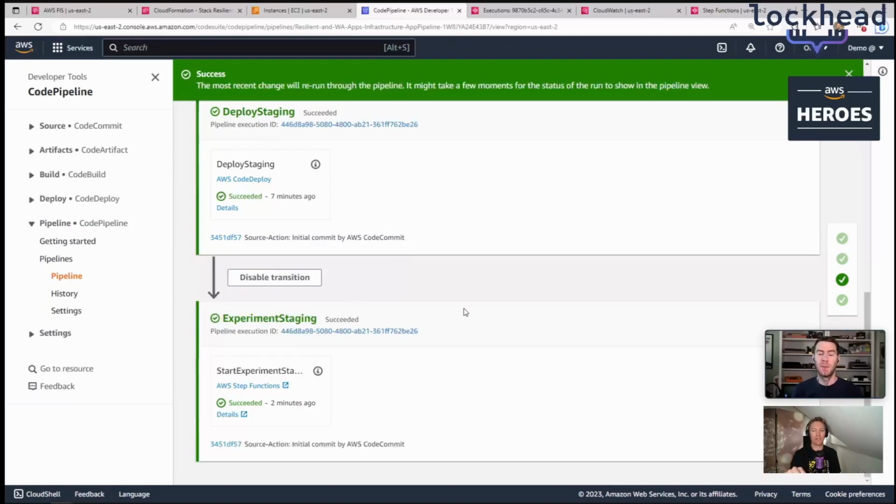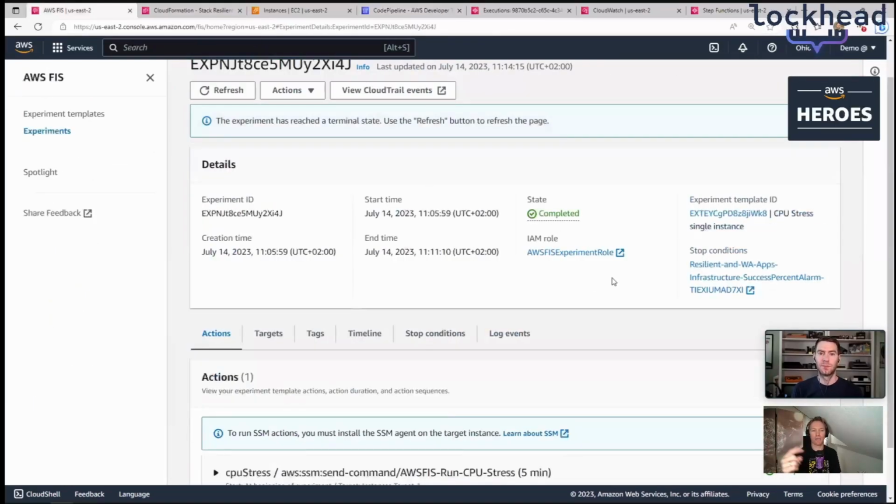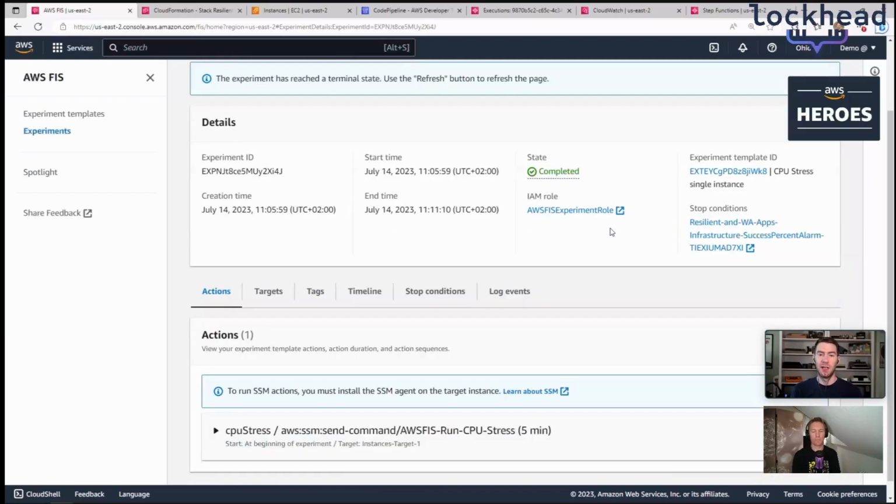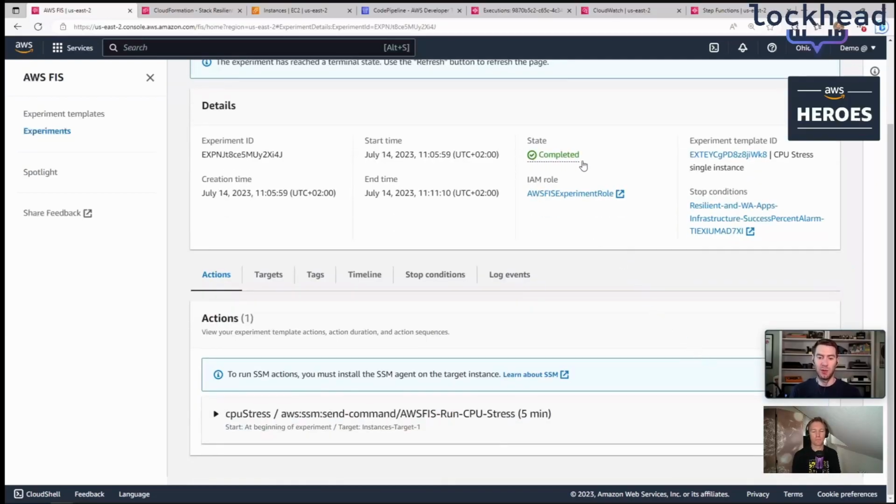And the success criteria here is that the experiment terminated, or is it that we did not hit that threshold in that CloudWatch alarm? In this case, it is that the experiment state moved into completed, so it's green. If something had failed, so it moved into one of the failed states, it would then report that to the step function, which would report it to CodePipeline.